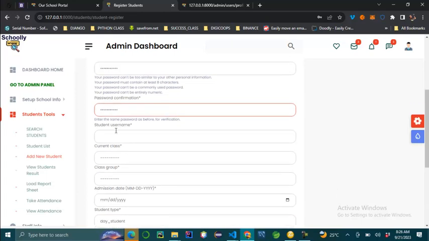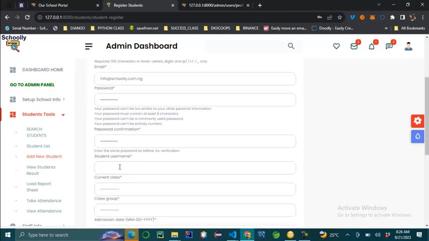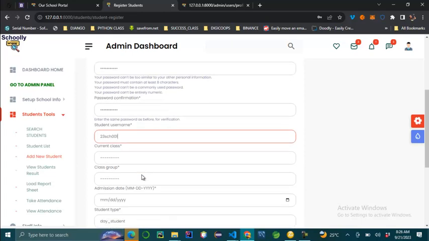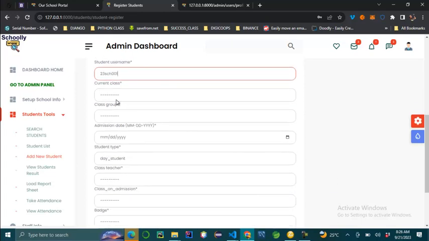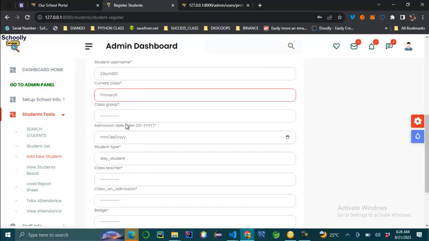Then the student username, again, is asking for it. Remember, it says enter same username twice. So I'm just going to copy this and then paste it here so that it can be exactly the same thing, or you can type it also. So the current class of the student, I'm going to register the current class. So this student is in primary 5. Then the class group that it belongs to, let's say, is primary 5 gold.